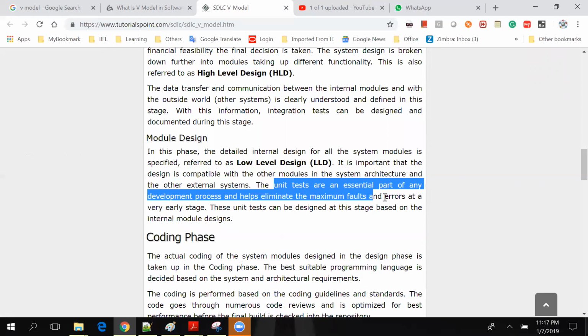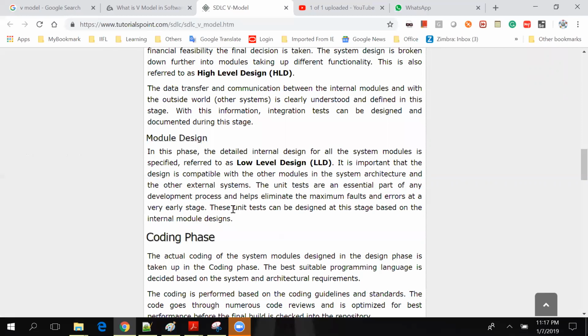The unit tests are an essential part of any development process. So there is something called unit testing. Unit testing means the developer tests their code after they write it. That is called unit testing. We'll talk about it later, so that they can figure out the faults and errors from their side. These unit tests can be designed at this stage.